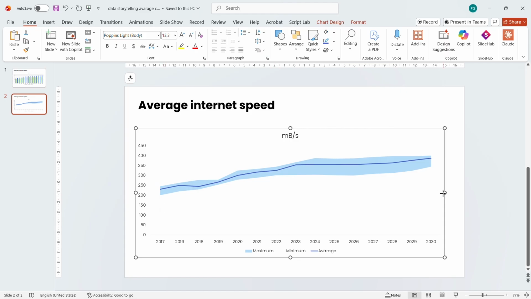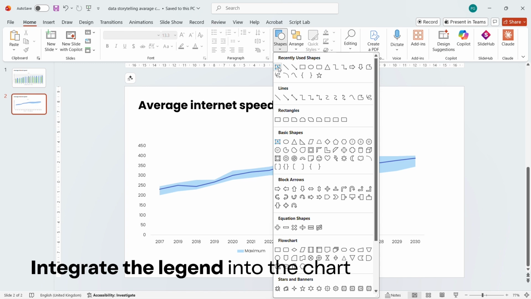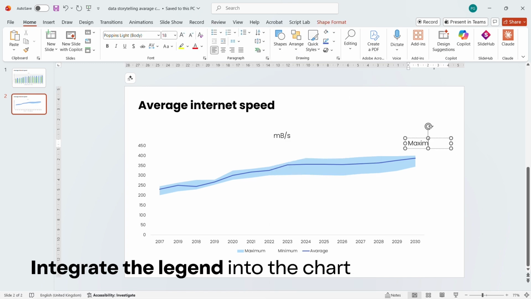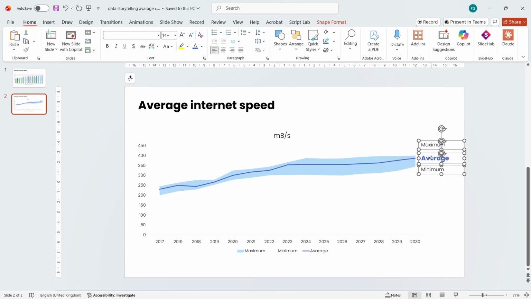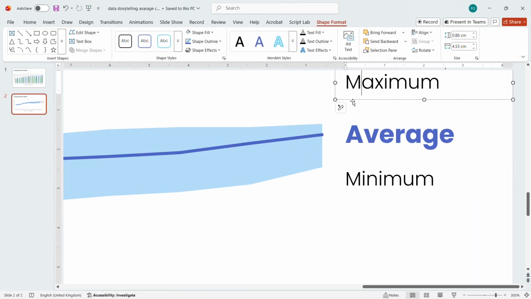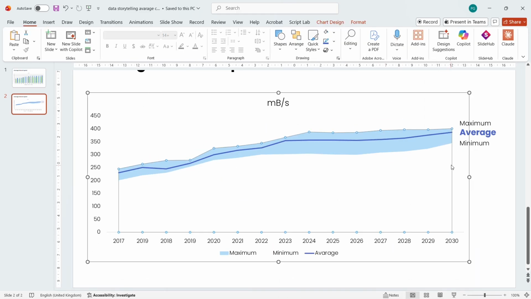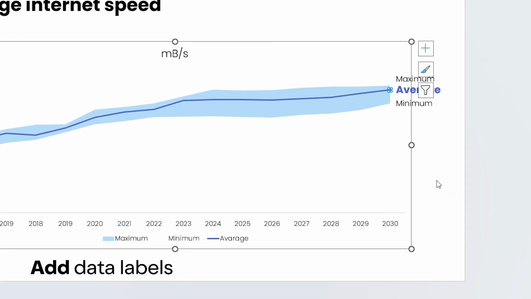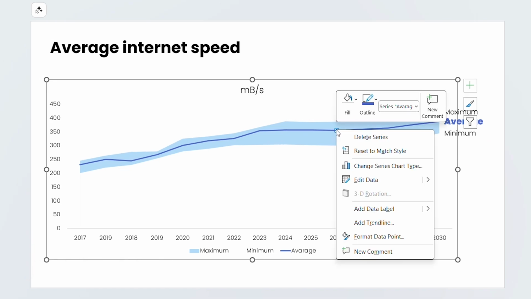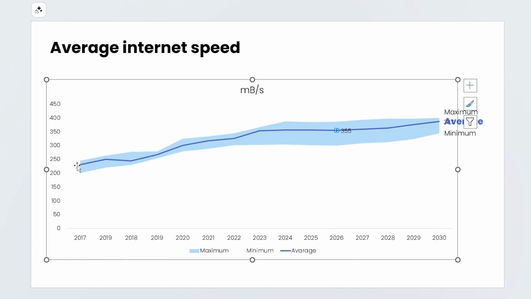Insert text boxes and type in the proper callouts so that the legend is integrated within the chart. Format it and position it properly. Now add data labels. You don't have to add them to every single data point. It's enough to place them at the beginning, at the end, and at the current data points.